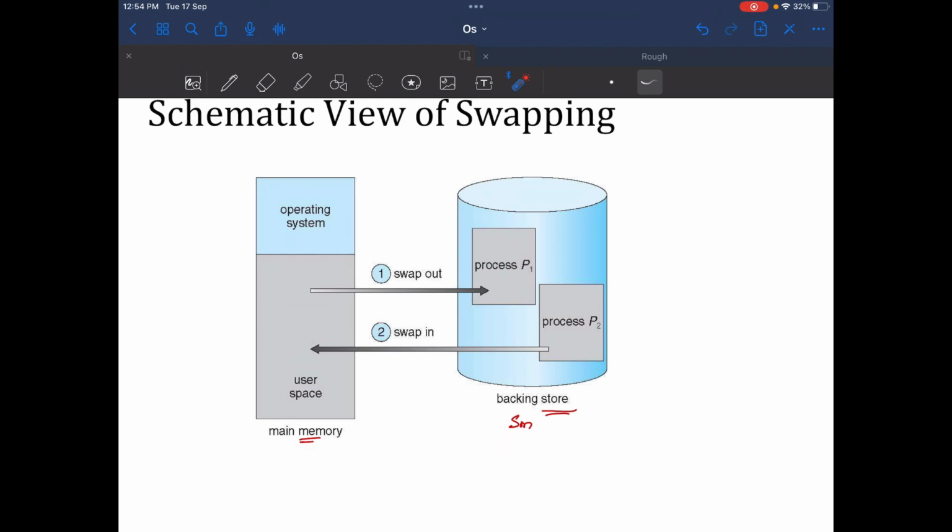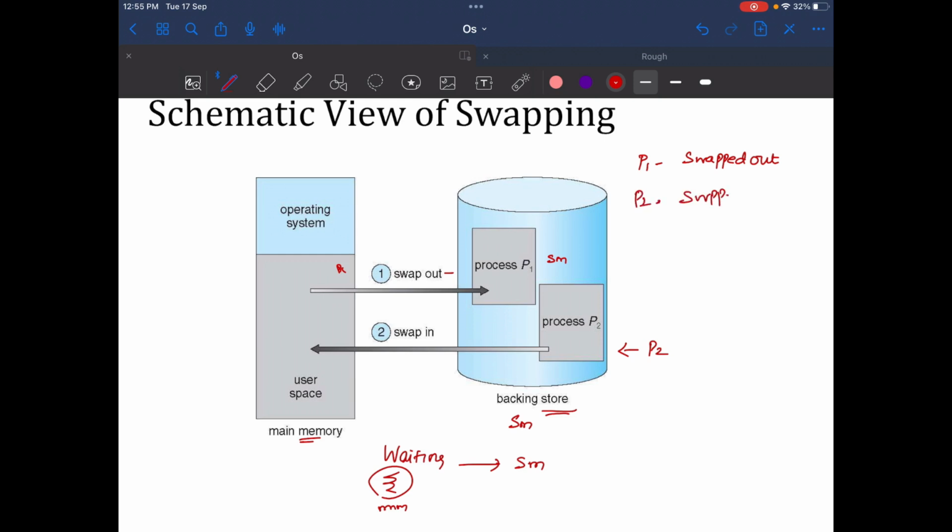Say for example there is a process here and that particular process is in a waiting state. Whenever something is in waiting state, you can move that process to your secondary memory and make some space in your main memory for some other process to run at that time. So in this case, the process P1 is swapped out to your secondary memory and your process P2 is swapped into your main memory. P1 is swapped out and your process P2 is swapped in.